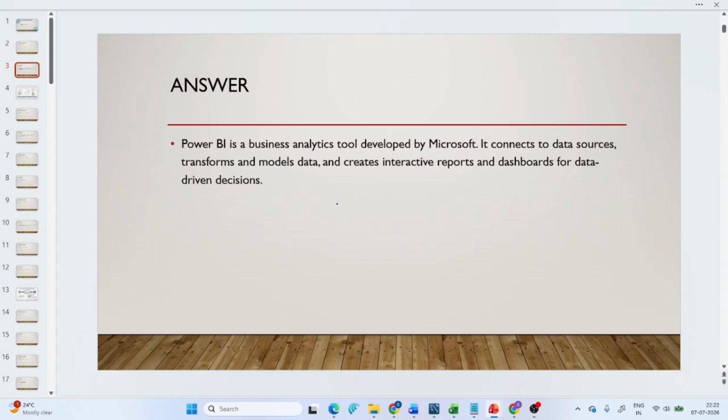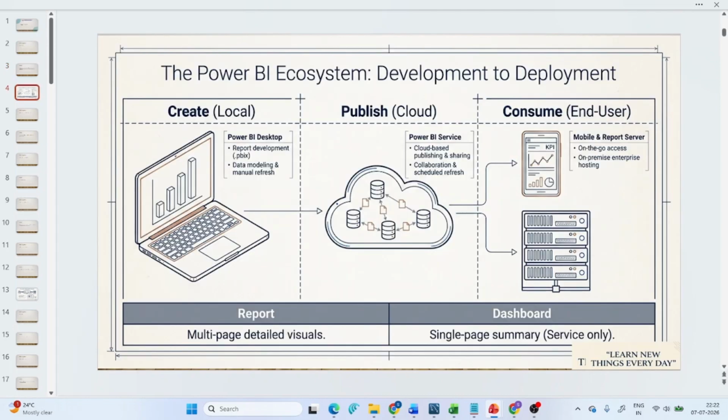It connects to different data sources, transforms, and models data. Along with that, you can create interactive reports, visuals, and dashboards for your data-driven decisions.